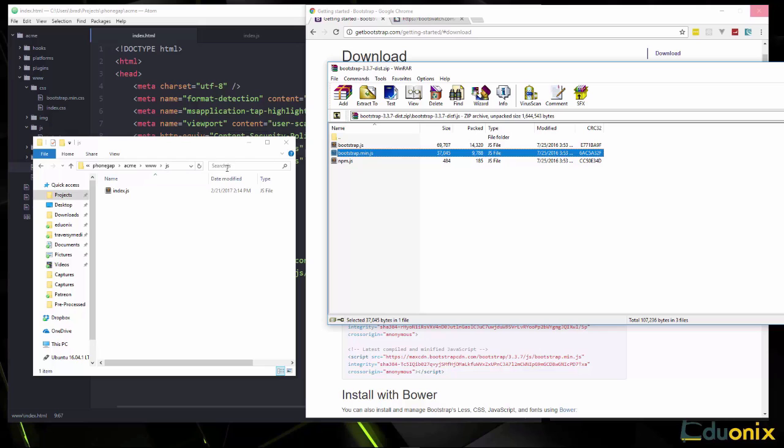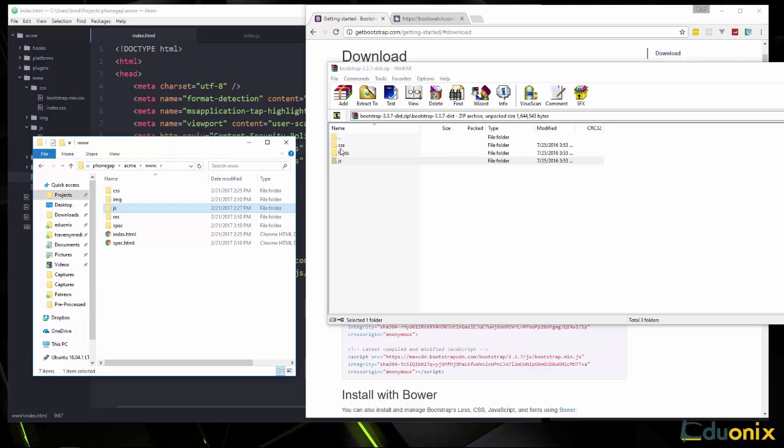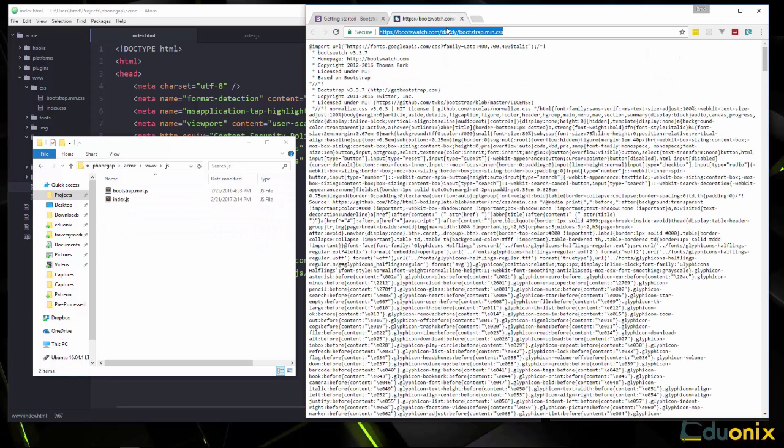Alright, and then let's see, why isn't that showing up? What the heck? Alright, there we go. And then we're also going to bring over the fonts folder right into our www in case we want to use some of the icons. And then that should be it. We'll close that up. Now we're also going to need jQuery because Bootstrap JS depends on jQuery.